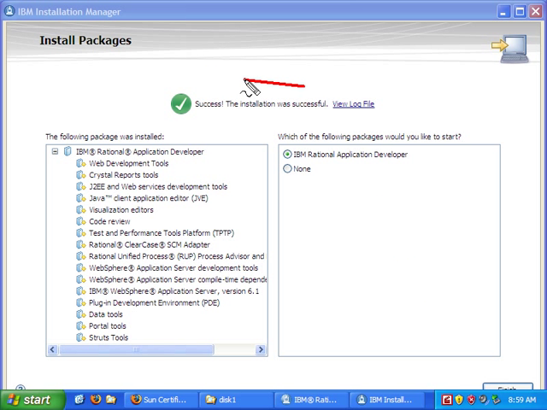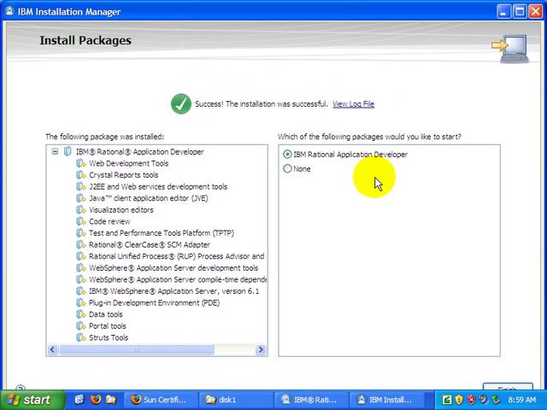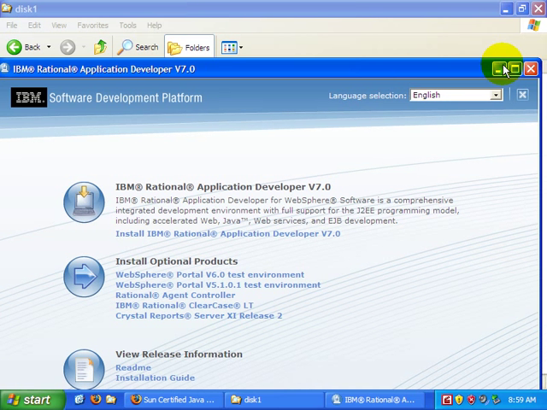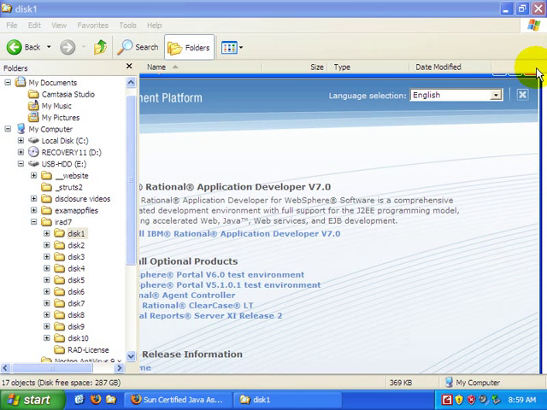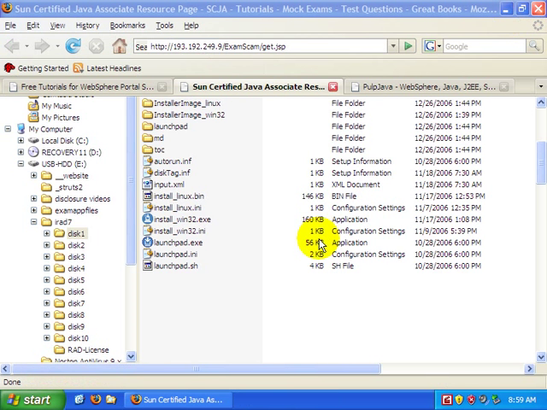I love seeing that little success sign up there. It says, which would you like to start? I think I'll actually see if IBM's Rational Application Developer will start up. So I will click Finish. I'm going to close a couple of these windows here. So I'll close that window. I'll close that window, which should leave me with this window.